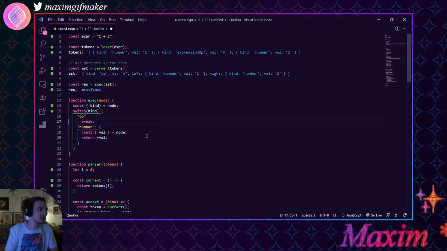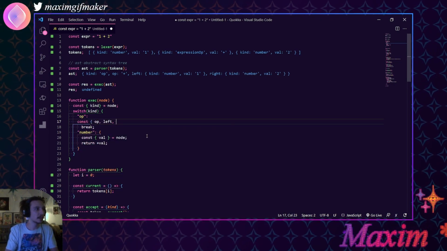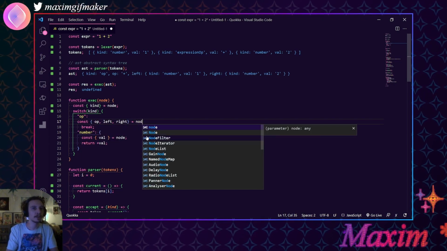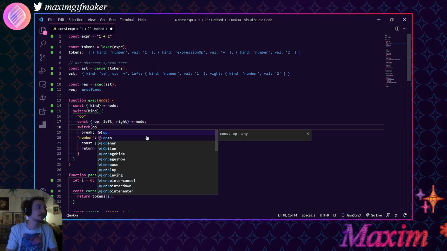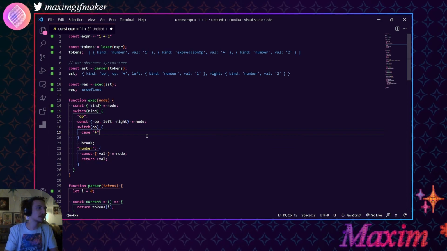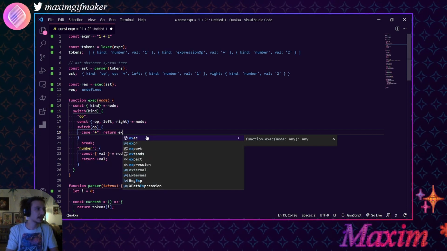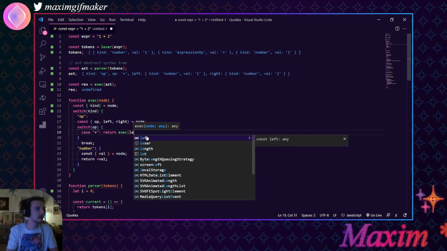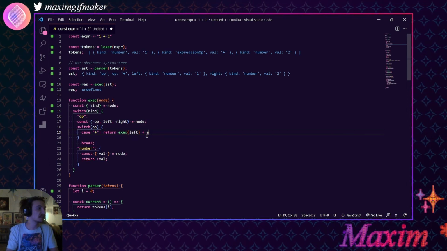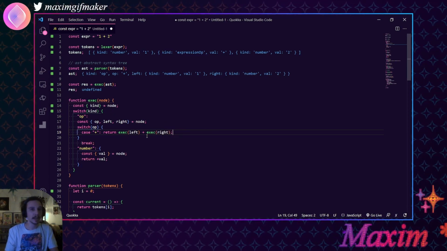operation node, and in this case, we'll get the operation to the left and the right from the node. Then we'll do a switch case on the operation because we're gonna be having more, but now all we have is plus, and if it's plus, then what we'll do is, and this is the recursive bit, we'll execute the left side and we'll do plus execution of the right side. Okay.